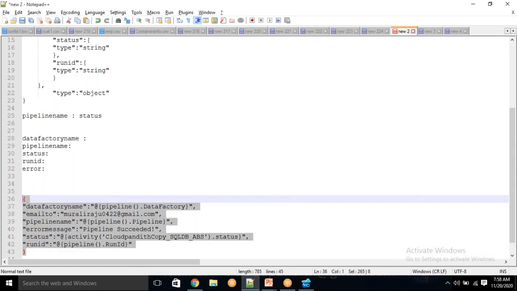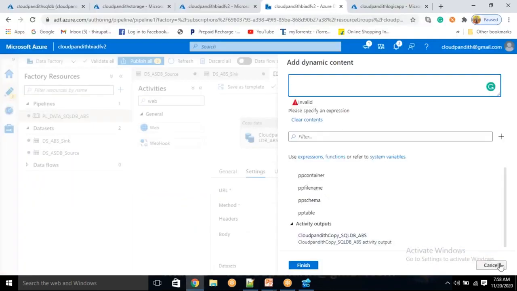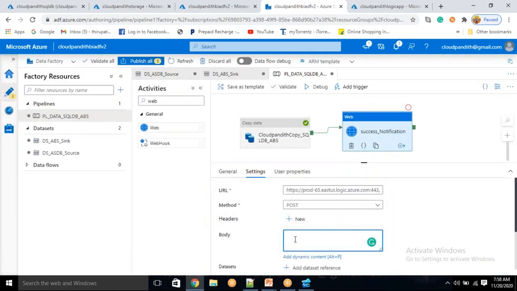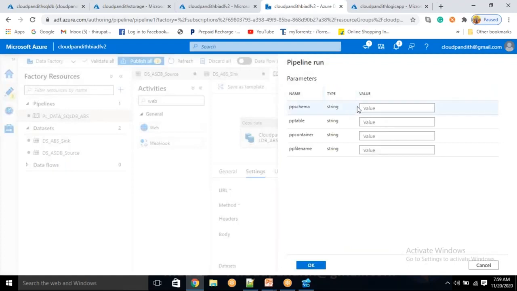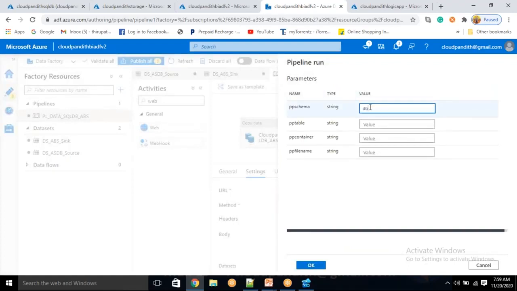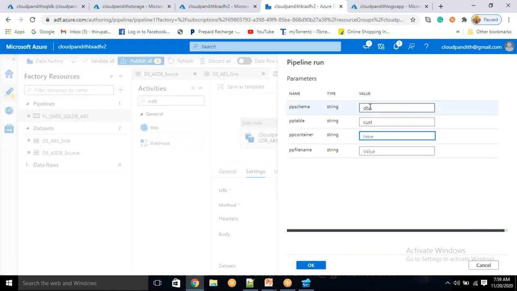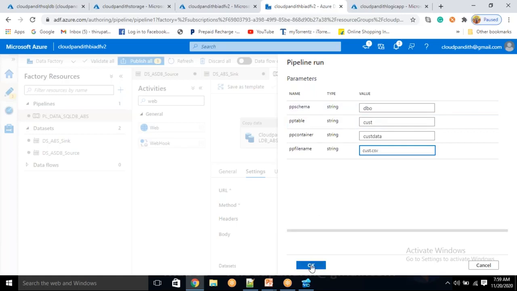Just add this thing here as a body where you need to add here. Just I'm pasting everything. Okay, this is done. Okay, let's test this. If this is succeeded, we will go to our failure scenario. Okay, let's click on debug. The schema dbo, the table is cust. Container name, I can say container name is test data only, test.csv. Click OK.